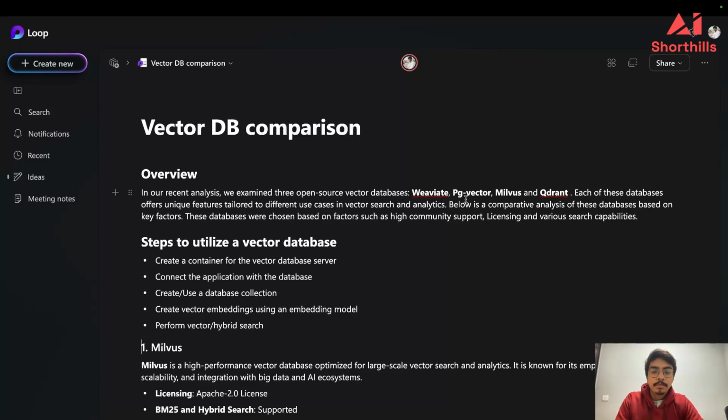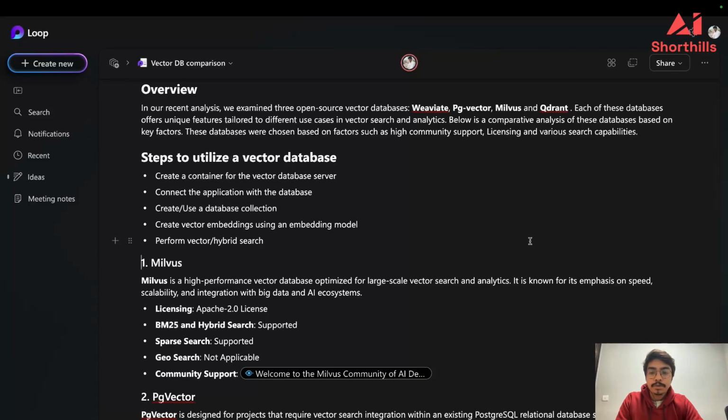So the first vector database that we have is Milvus. Milvus is an open source vector database that has high performance and is optimized for large scale vector search. It comes with Apache 2.0 license and has support for BM25 and sparse search. BM25 is a hybrid search which allows the vector database to perform keyword search along with vector search. Geospatial search is not supported in Milvus.